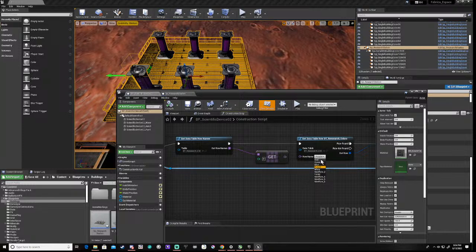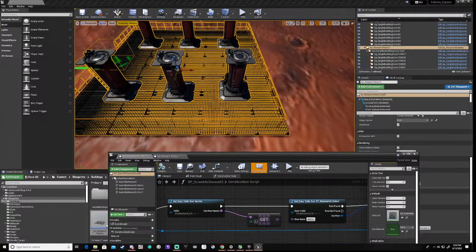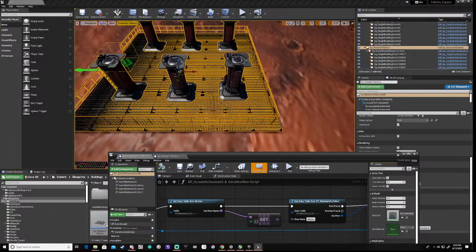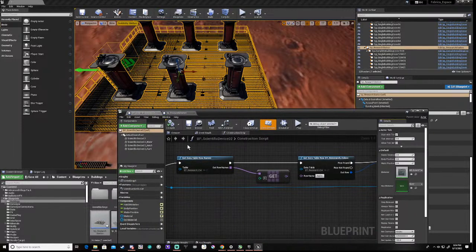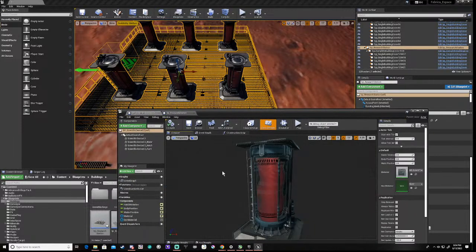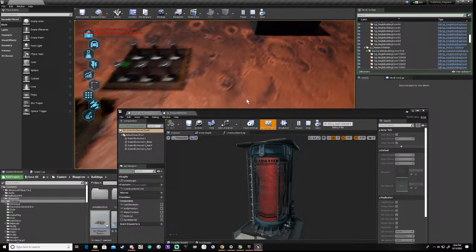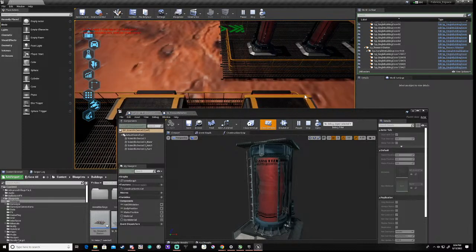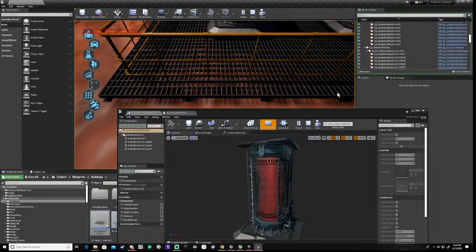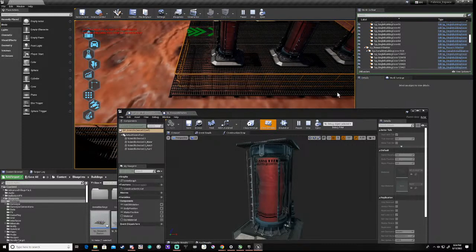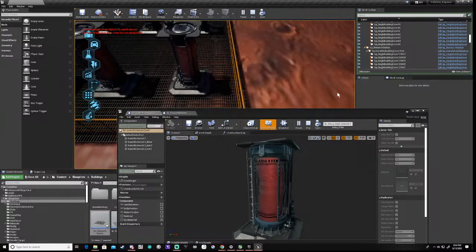Because I can change this to, let's say, red. Right? And now it's red. Right? And if we look at the viewport, it's fine. But if we press play, it's all weird and not working.